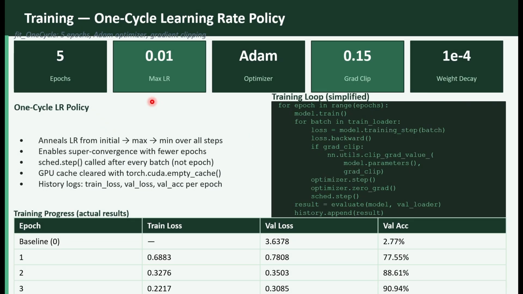For training, we use the one-cycle learning rate policy with the Adam optimizer. 5 epochs, a maximum learning rate of about 0.01, weight decay 1 times 10 to the negative 4, which equals almost 0.0001, and gradient clipping at 0.15.